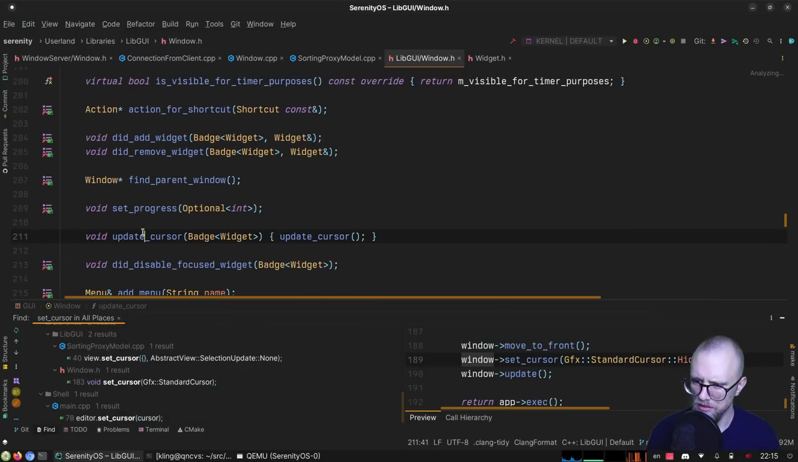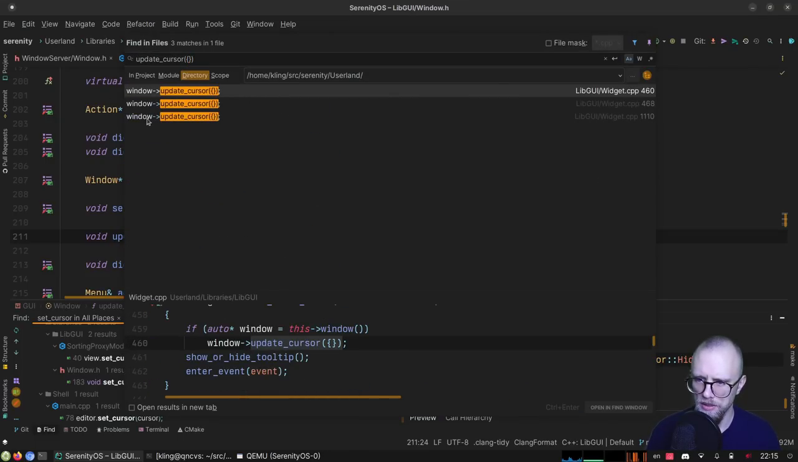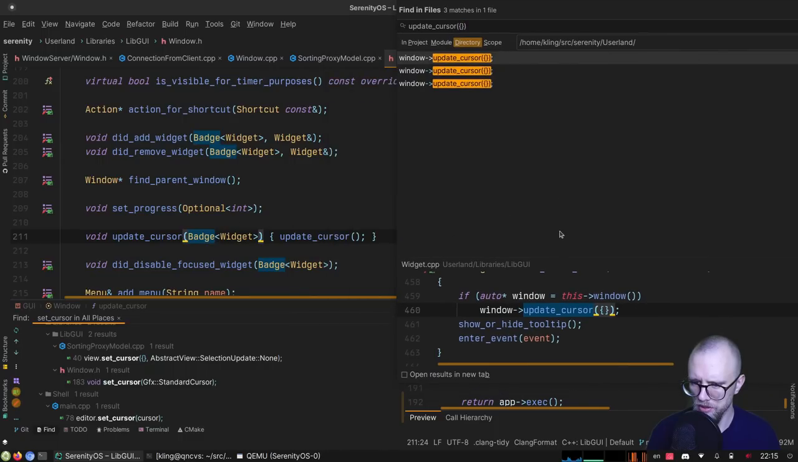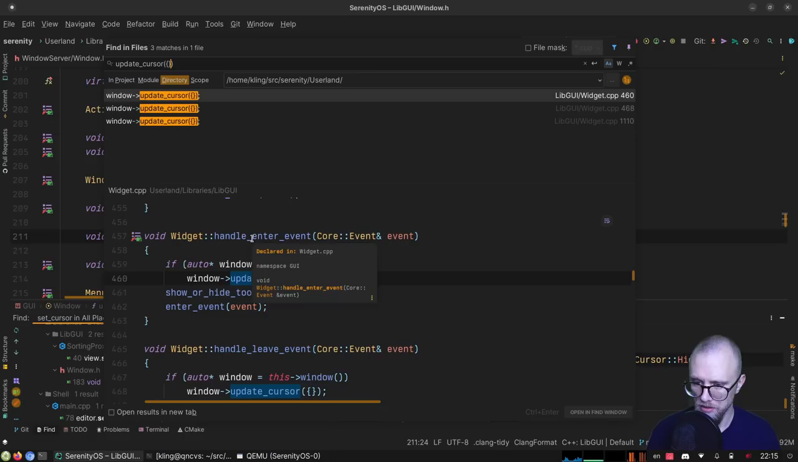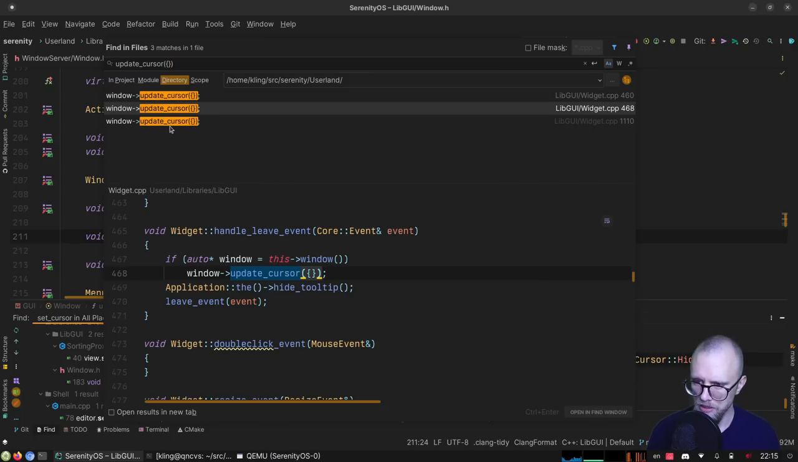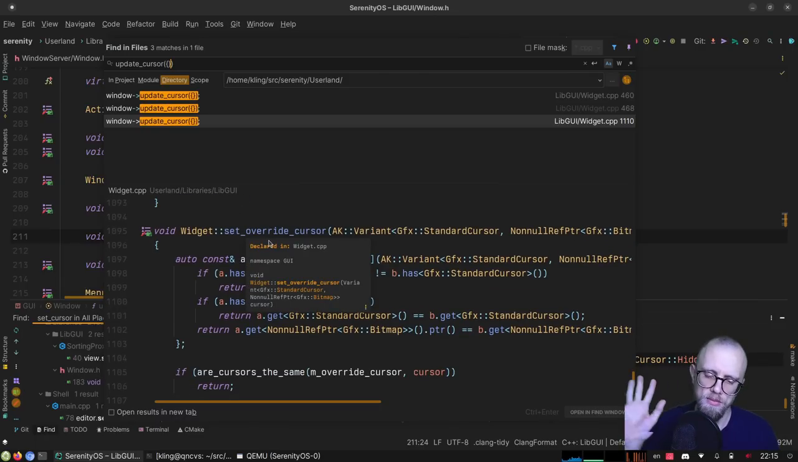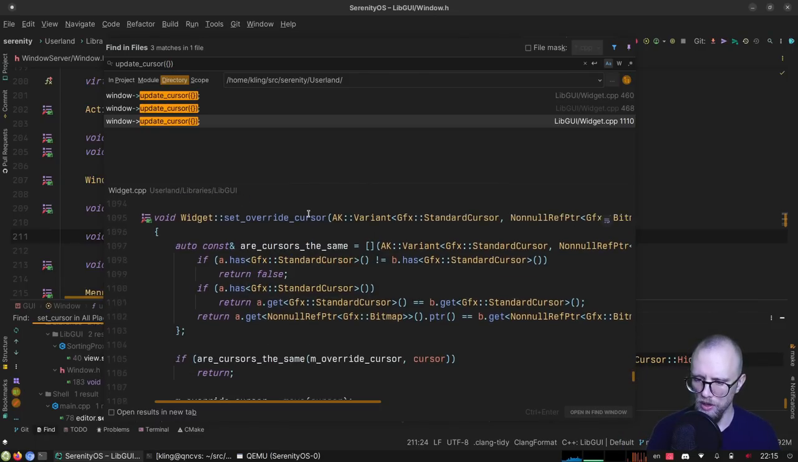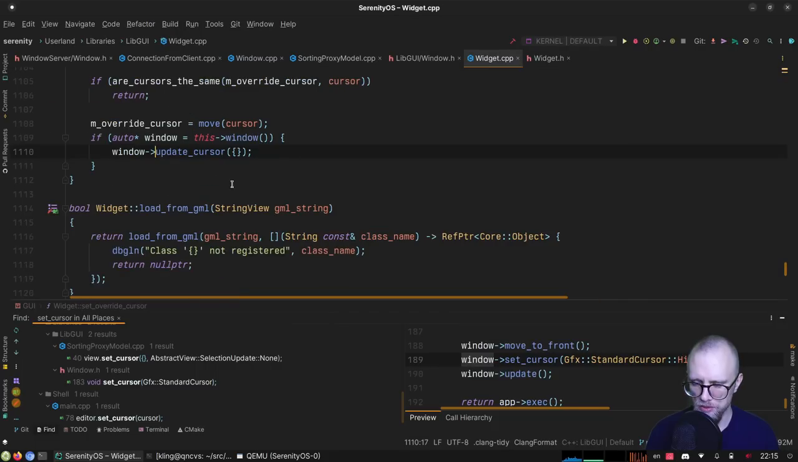Oh, wait, what's this thing? Update cursor takes a batch. Oh, then I have to search for, like, here we are. Okay, so we have that batch wrapper. So we also update the cursor in widget handle event, enter event. Okay, so when you enter a widget with the mouse, when you leave the widget with the mouse, and when you call set override cursor. All right, so now this makes more sense. I was so weirded out, like, why don't we update the cursor? So it was just that there was a separate wrapper API that takes a batch. So that explains that.